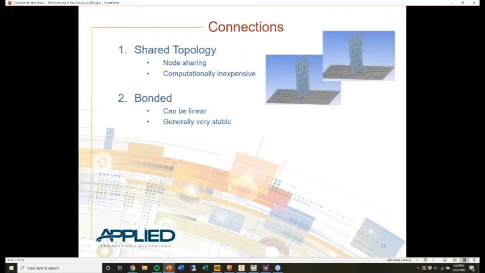Okay, and I've got an image here. These are a couple of shelled sheet metal bodies. Okay, and in the left bottom image, we are not sharing topology, and so we are not node sharing. And so you can see on those meshes that the nodes at the bottom of the vertical plate are not being shared with the nodes on the horizontal plate. Okay, those are two individual bodies. So if we were to run the simulation in this way, we would need to define a connection there. In the upper right image, we are sharing topology, and so you can see that the nodes between the two bodies at the connection point are actually sharing.